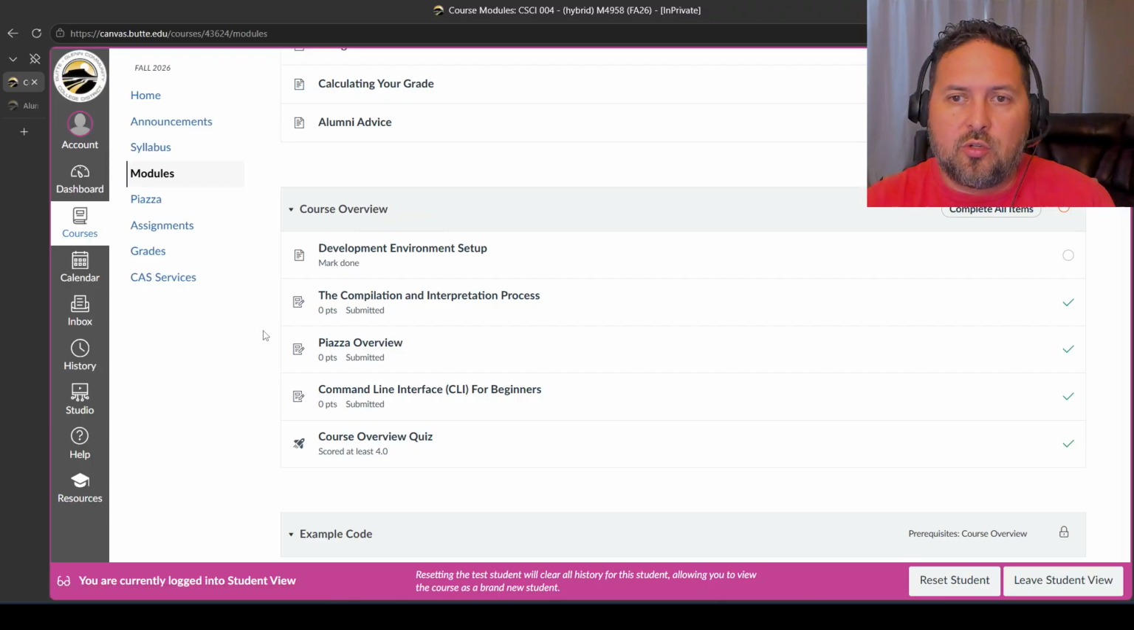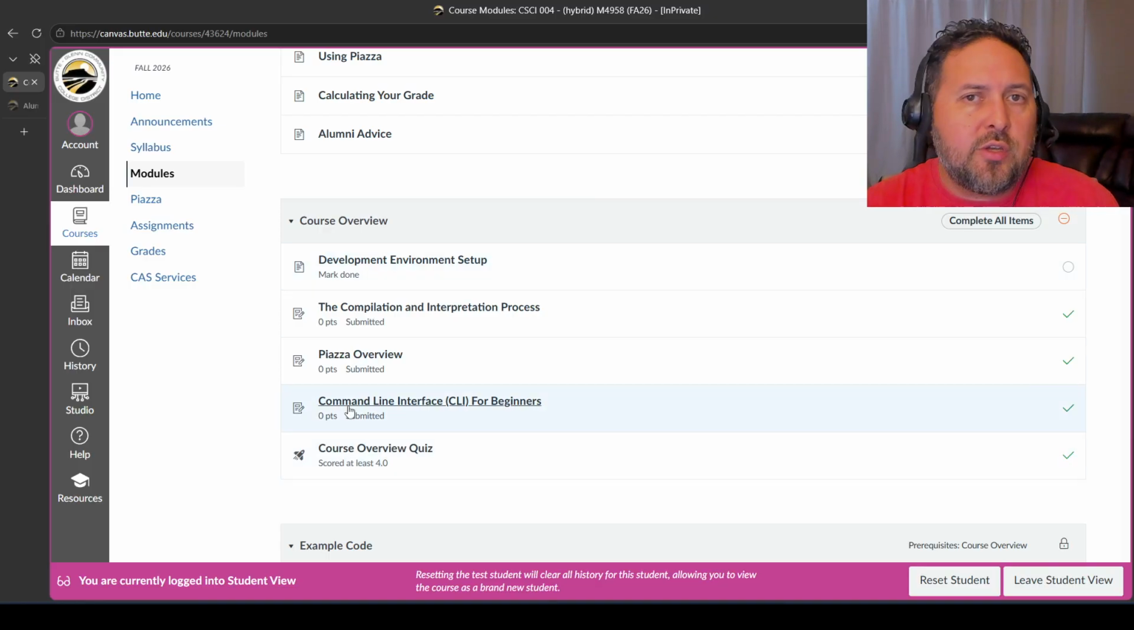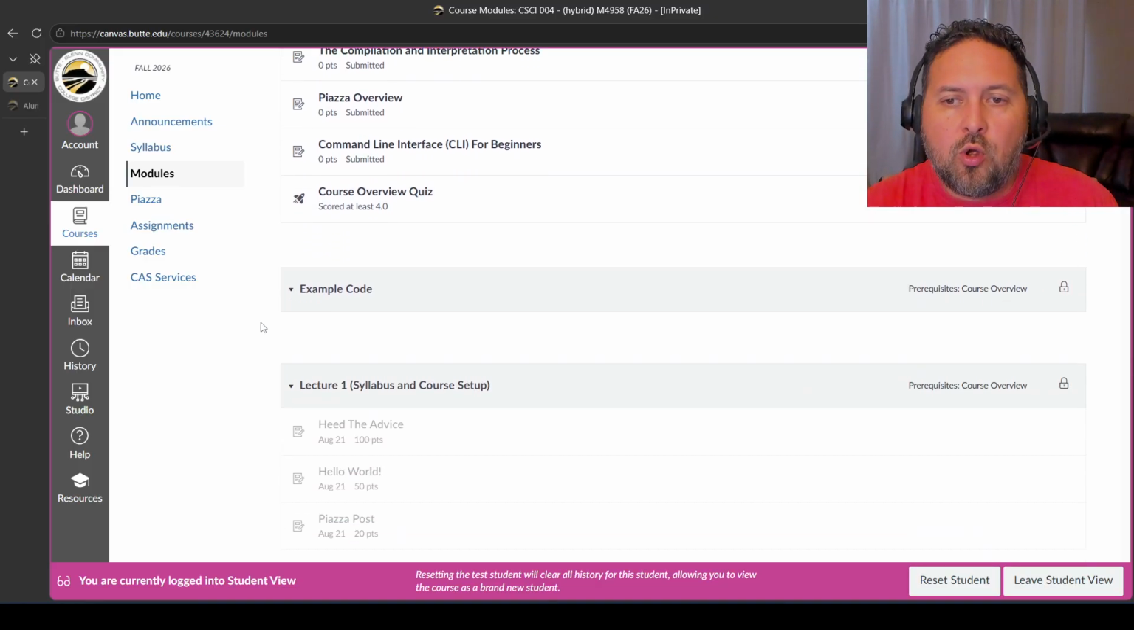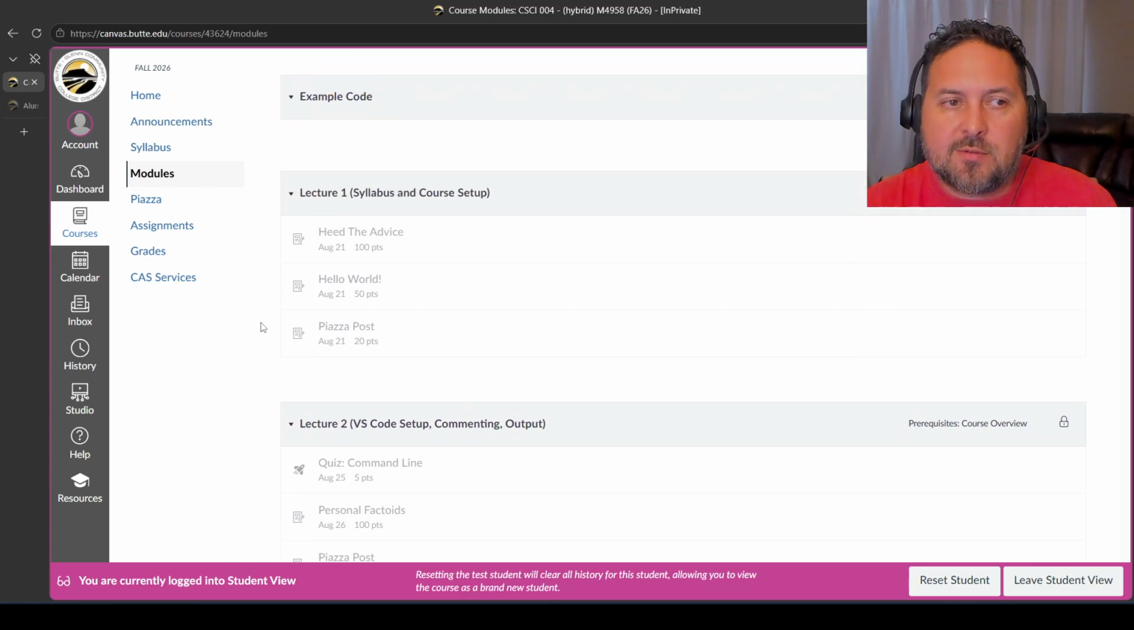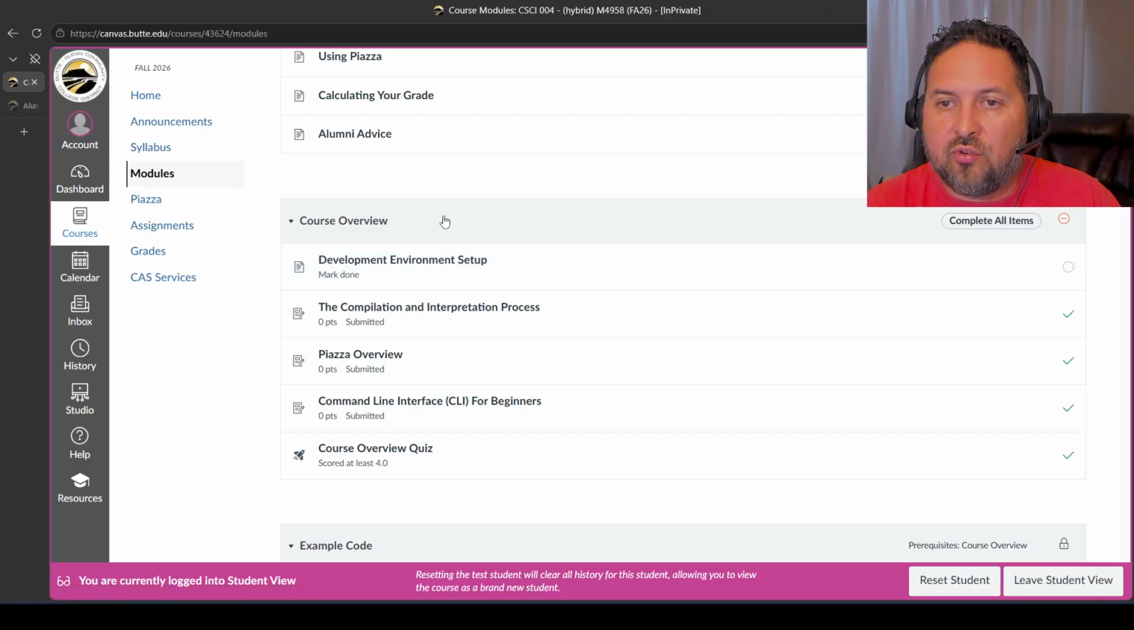So in this module, you will need to complete all of the things. In fact, I'll lower that down a little bit. Notice how it says complete all the items. You have to get a check mark on all of these items. Until you do, you won't be able to access any of these subsequent modules. Notice how the work that's actually due this week is in the Lecture 1 module. You can't access it. Right now it's grayed out, because I haven't completed everything in the course overview module. So you must get this done.